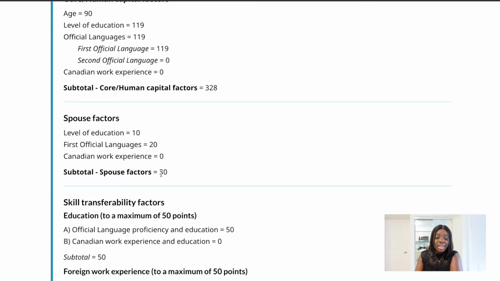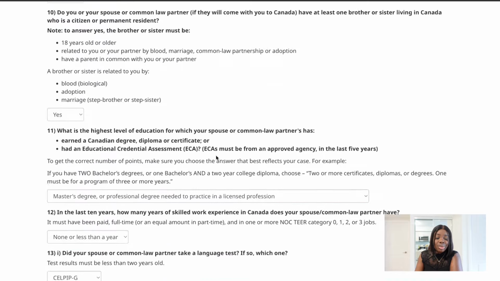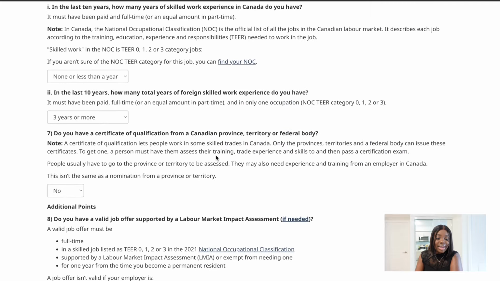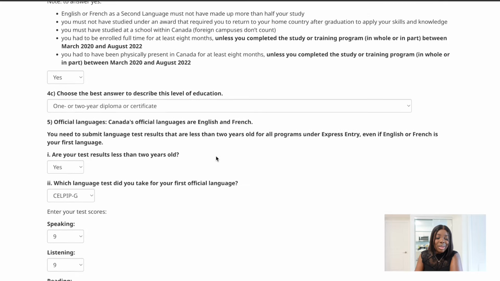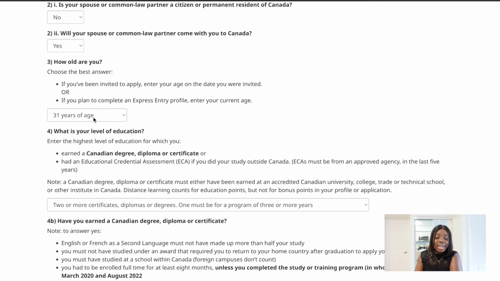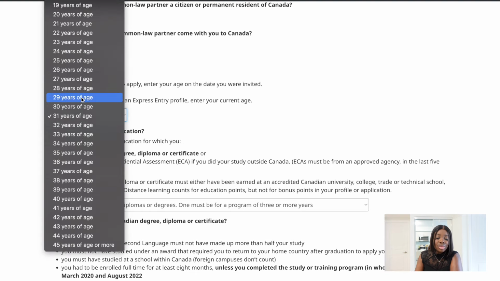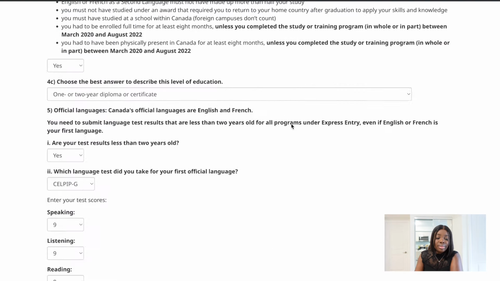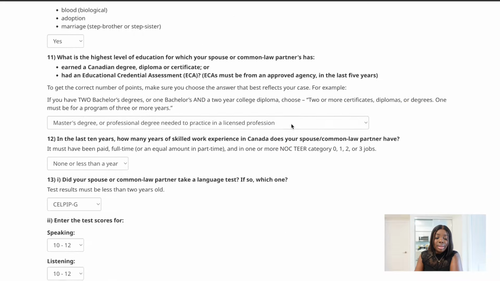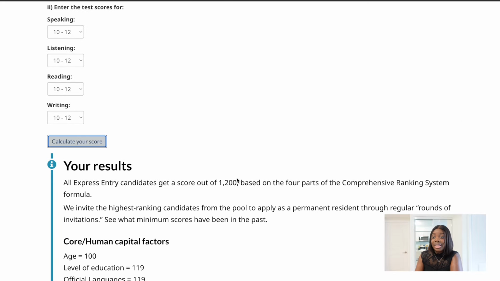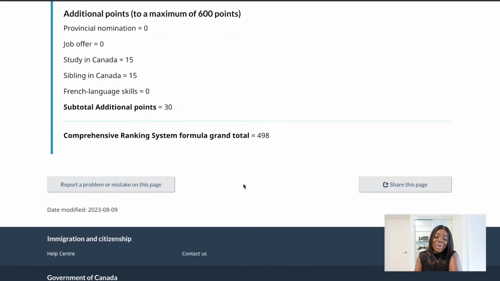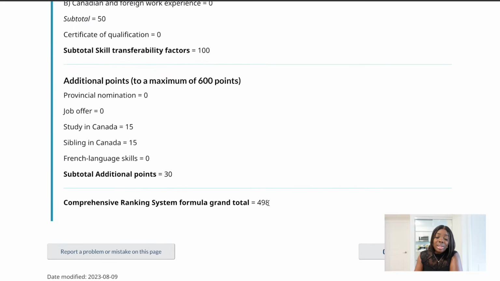So if I change the age to say 29, where's this age? I hope you guys are enjoying. I'm just doing different scenarios just so you guys can see how it actually impacts your scores. 29, 498. So that makes you more qualified. But don't get me wrong, even people that are over 30 actually get invitations to apply.